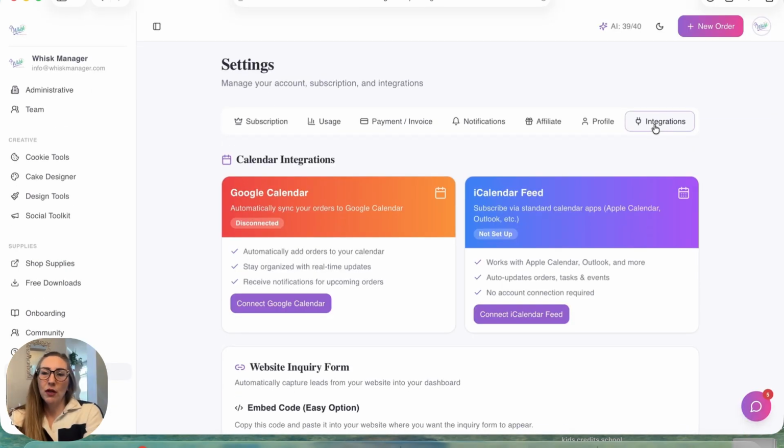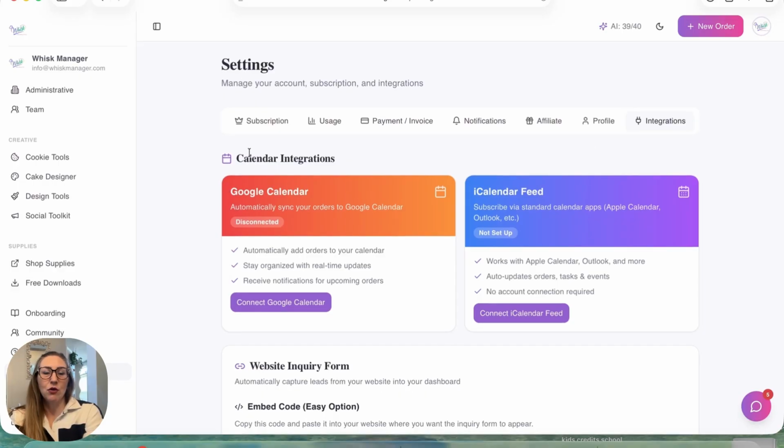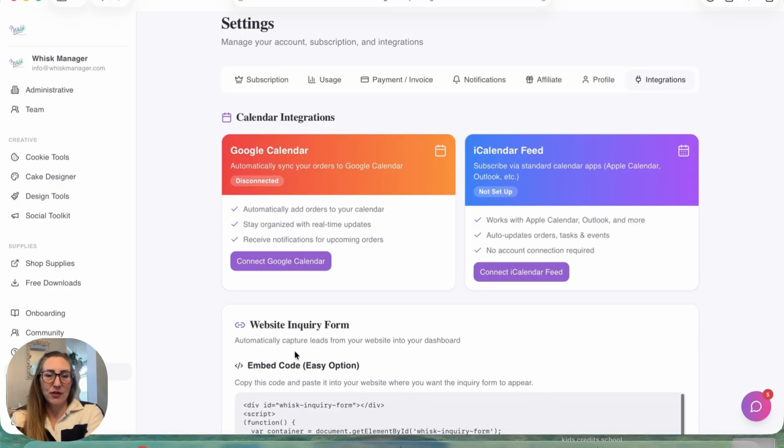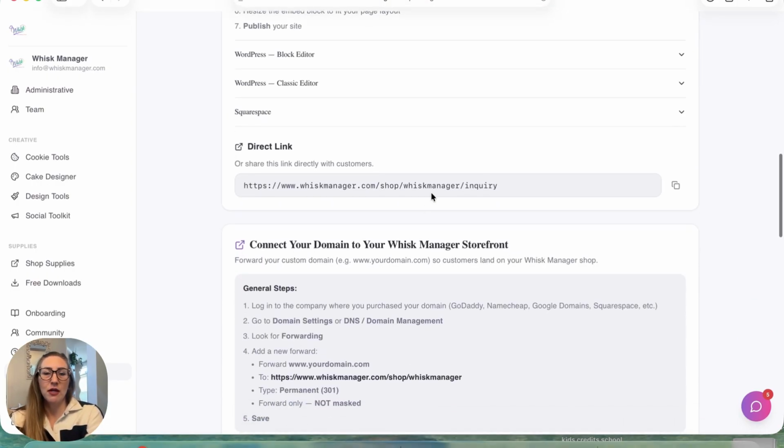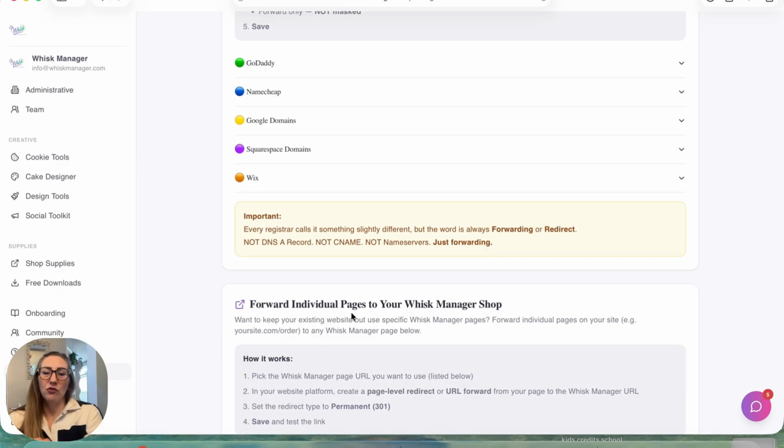So the next button we're going to click is integrations. And when you come over here, you can see that you can integrate your Google Calendar, your iCalendar, Apple, Outlook, and more. With these, you'll just click on and go through the setup to connect your calendar with the tools inside Whisk Manager Calendar. And then you'll come down here, you can see your website inquiry form, connect your domain to Whisk Manager, forward individual pages to Whisk Manager.